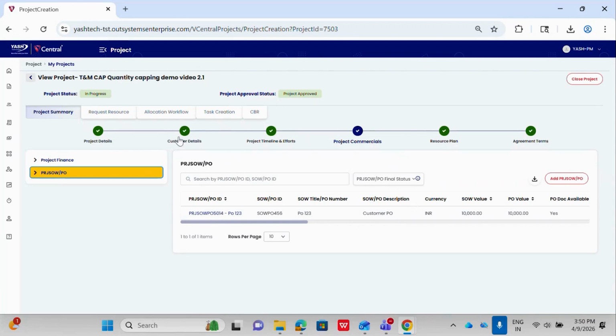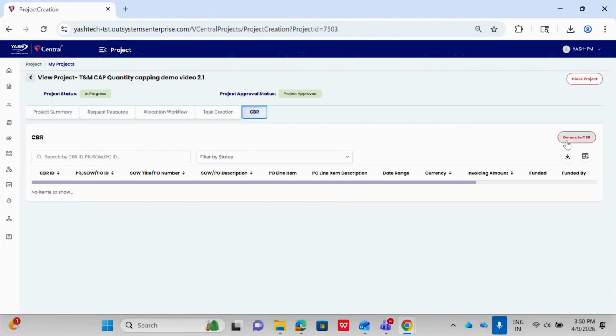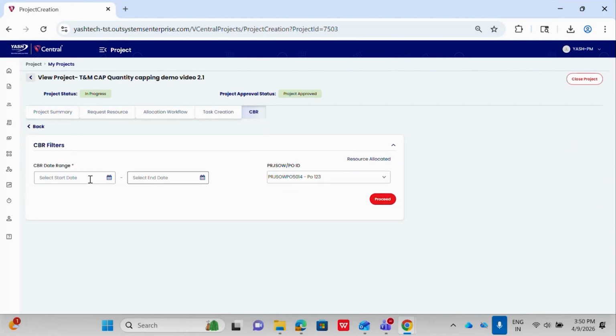And here, let us go to this allocation workflow. For this project, the resource should be active. Here we can see the resource got allocated and also active. Once all these conditions are met, then we can generate a CBR. Let us go to the CBR tab to generate a CBR. Click on Generate CBR to generate the CBR.